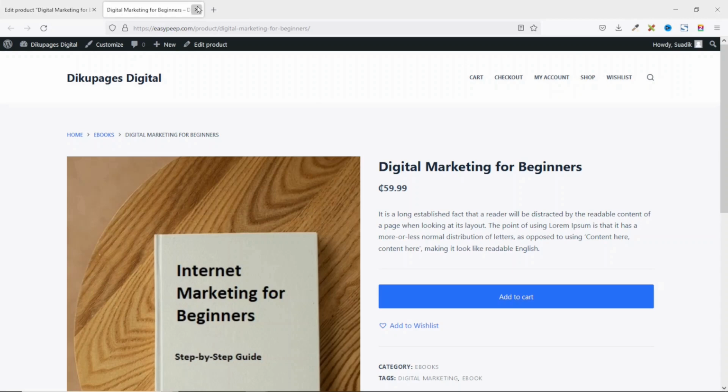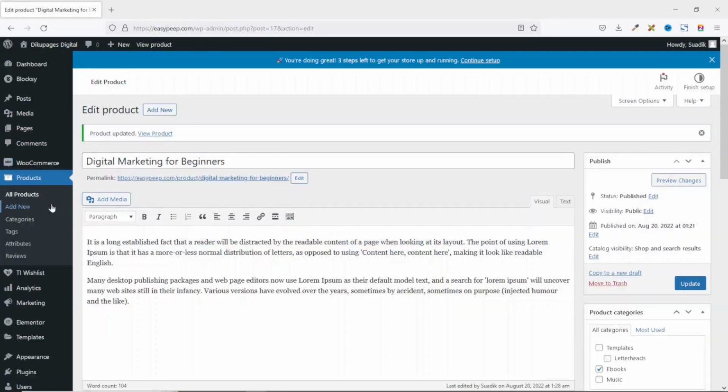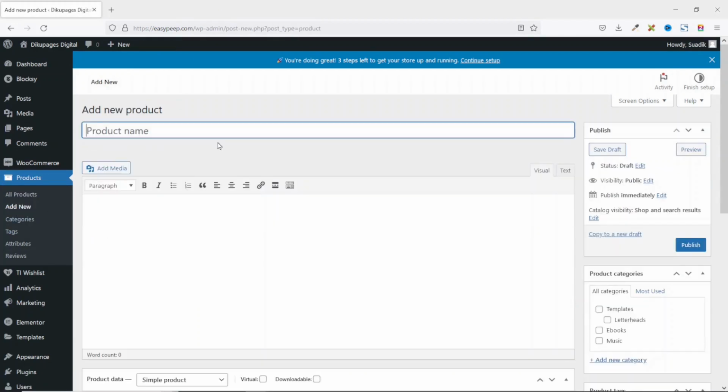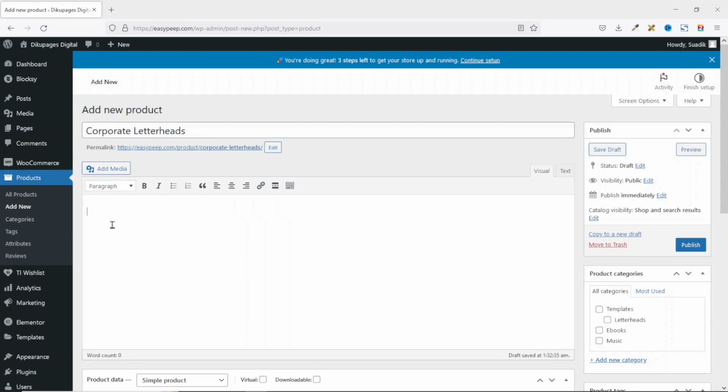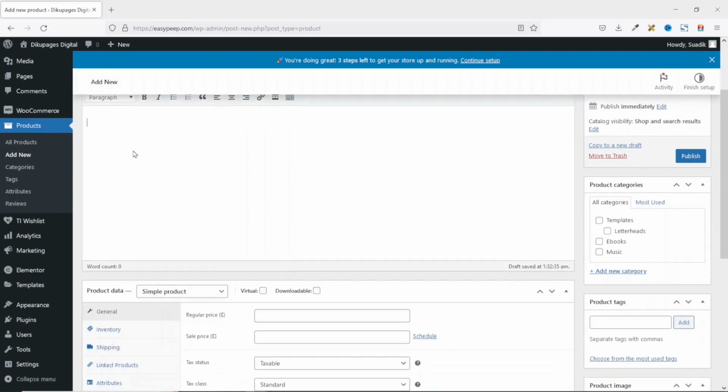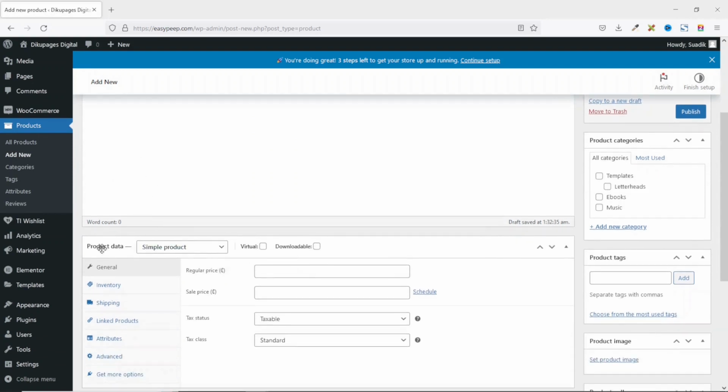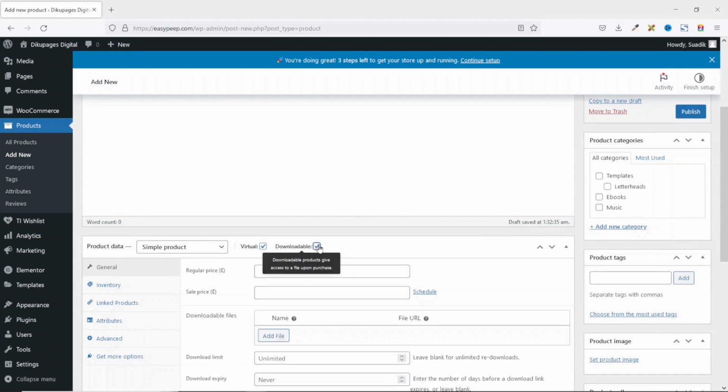First of all, we can exit out of here, and in the back end, we go over to products, then we click on add new. The title of my product will be corporate letterhead. A description, I'll leave this empty for now since we have already seen how we can add our product description. Next, we go over to product data, then we choose virtual and downloadable. The regular price, we go ahead and enter.